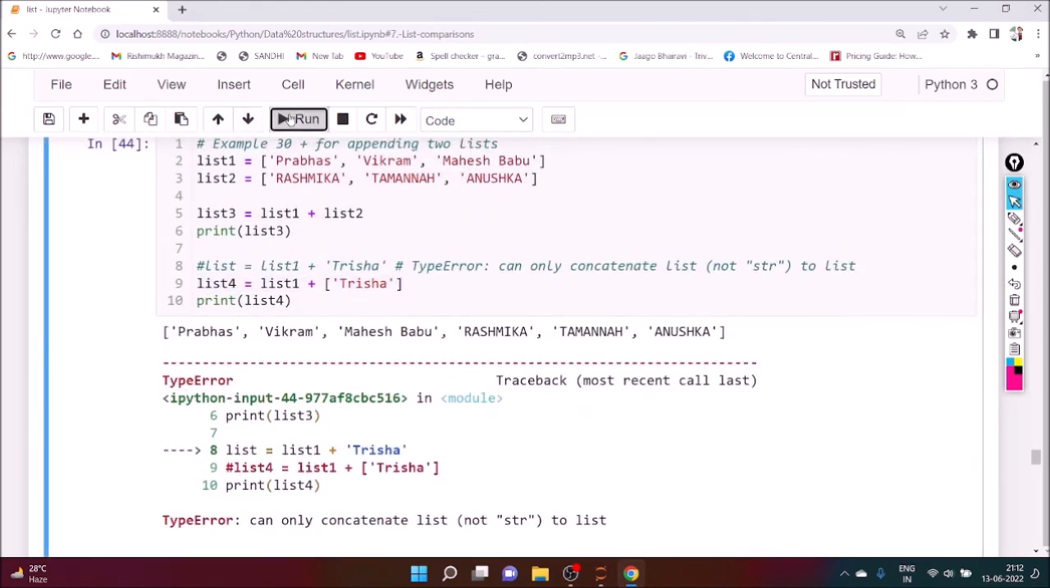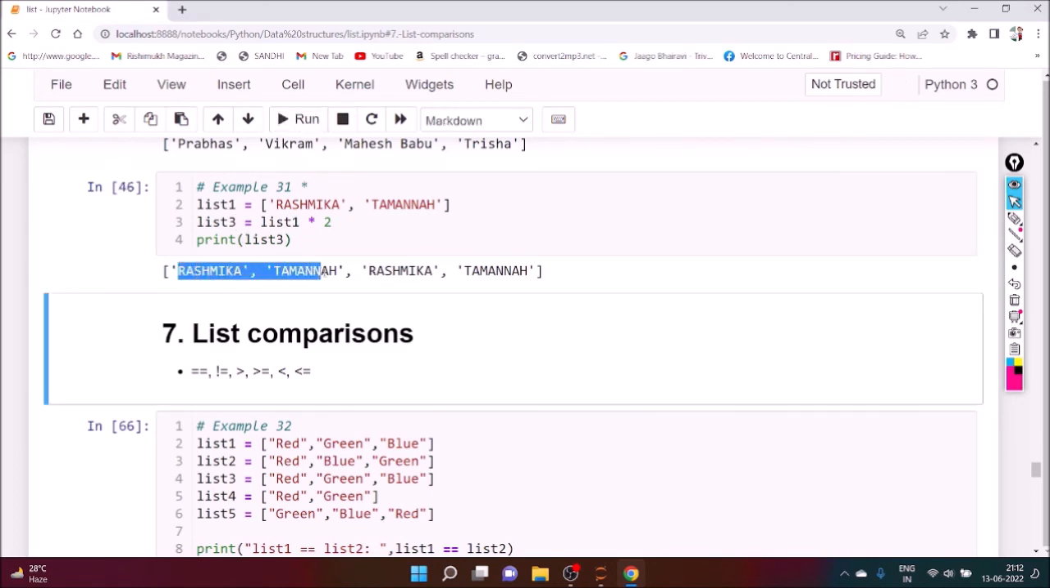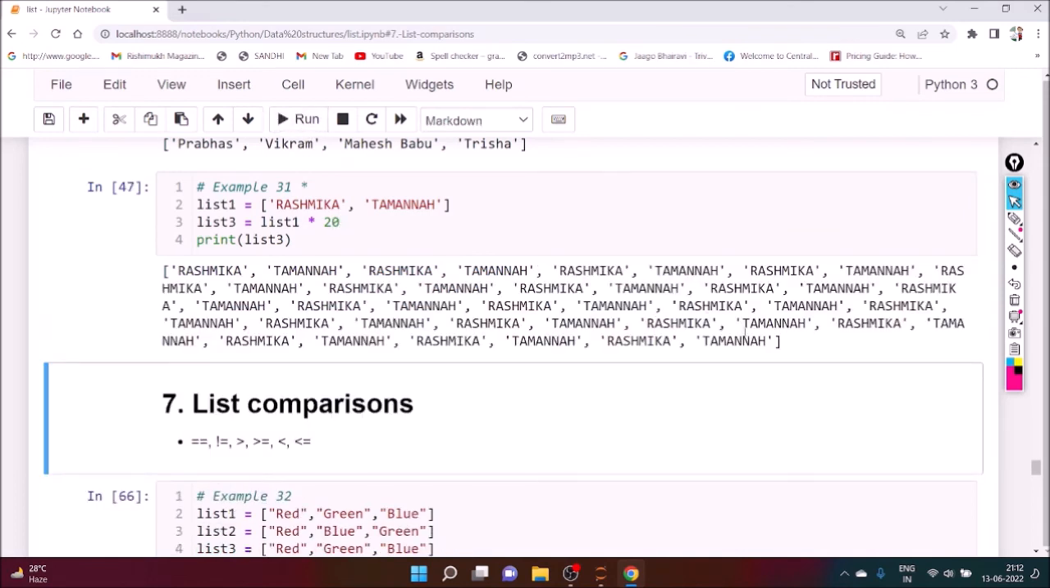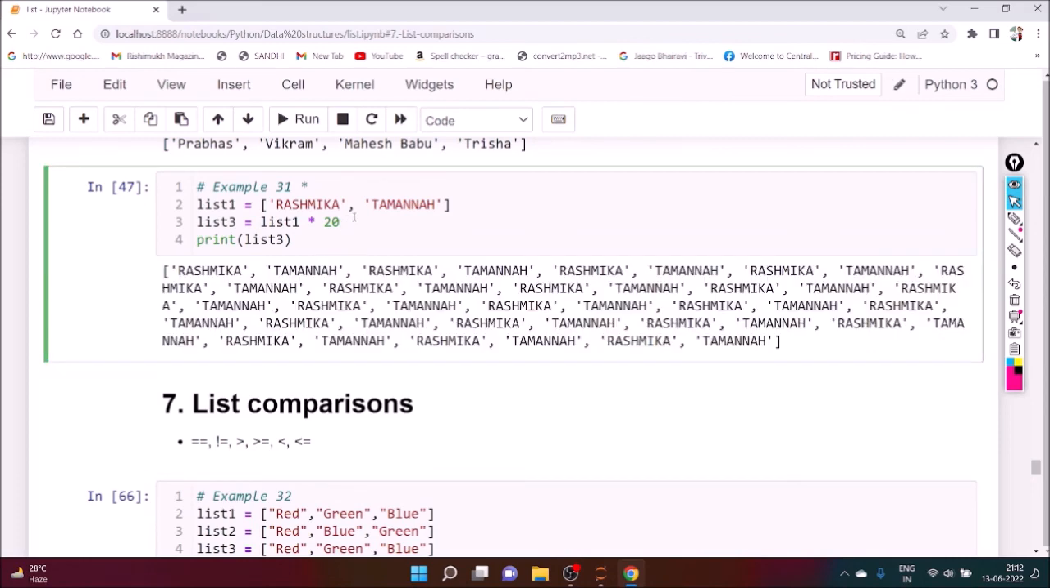If you execute it, we get the answer. Similarly, if you want to repeat the content of a list 2 times, you have to write list 1 into 2. Here you mention list 3, and if you execute it, you can see Rasmika and Tamanna repeated 2 times. If you write 20, we get Rasmika and Tamanna 20 times.